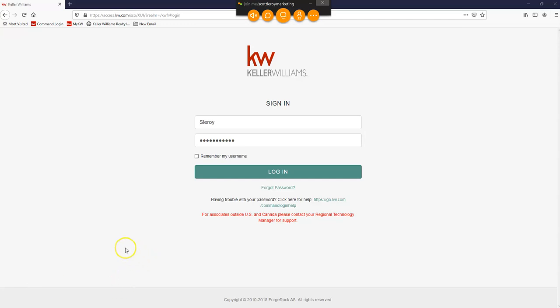So again, to start, I'm just on access.kw.com, and then I'm just entering in my login credentials, and I'm just going to click on Login.